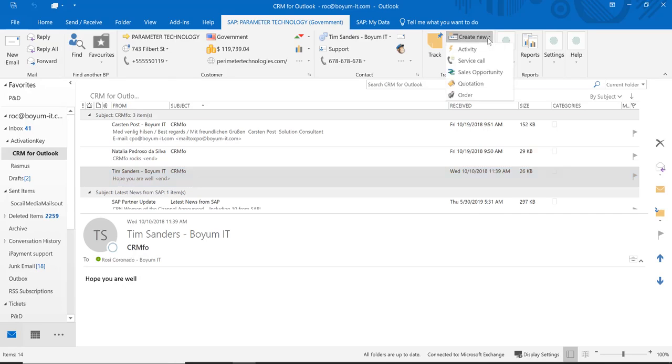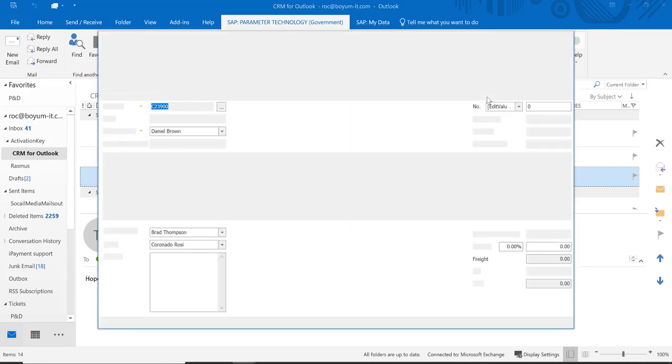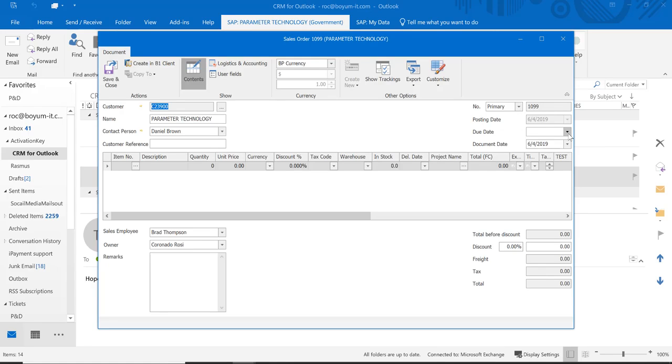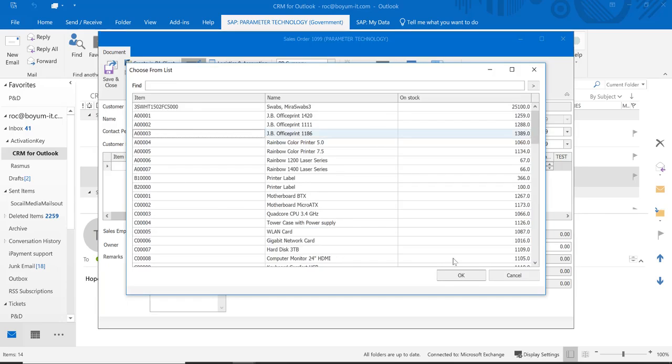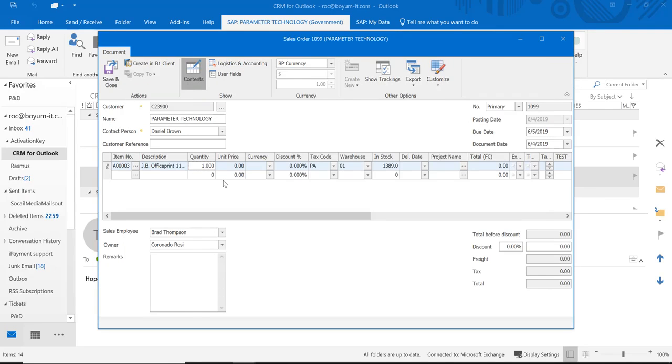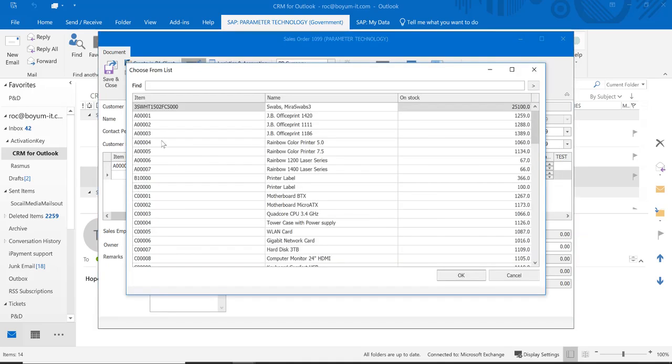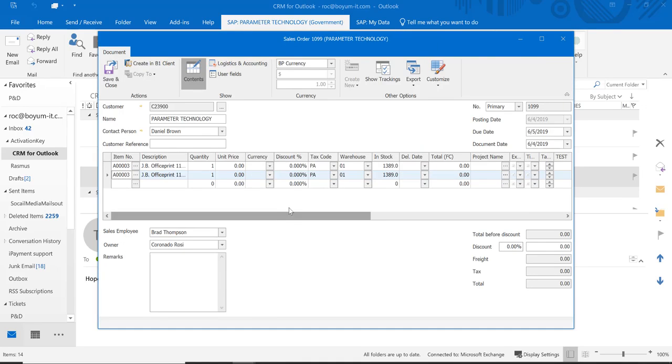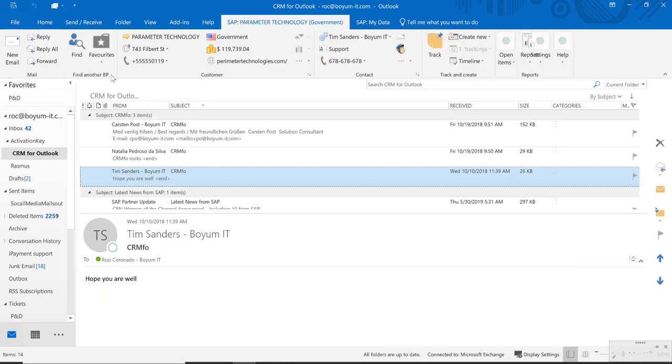You can create new activities, new service calls, sales opportunities, quotations, and sales orders from here. You just go in here, let's go into sales order, because this is our newest feature on the documents, and you put in your due date just like what you're used to in SAP Business One. Then you add your items, your quantities, and so on. Put the same item, and then you just click save and close. And again, this sales order will show up in SAP right away.